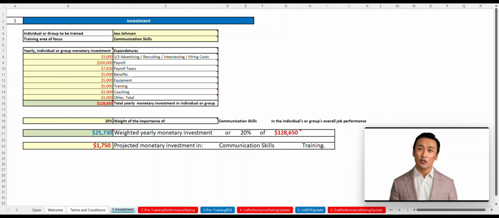Within this tab, you will start to see how Training and Development Analytics calculates return on investment. It begins with two areas. First, by determining the yearly monetary investment in the individual or group. Second, by calculating the weight of importance of the training area of focus as related to the individual or group's overall job responsibilities. Let's take a look. The information here is key, so we're going to spend a few minutes in this tab.